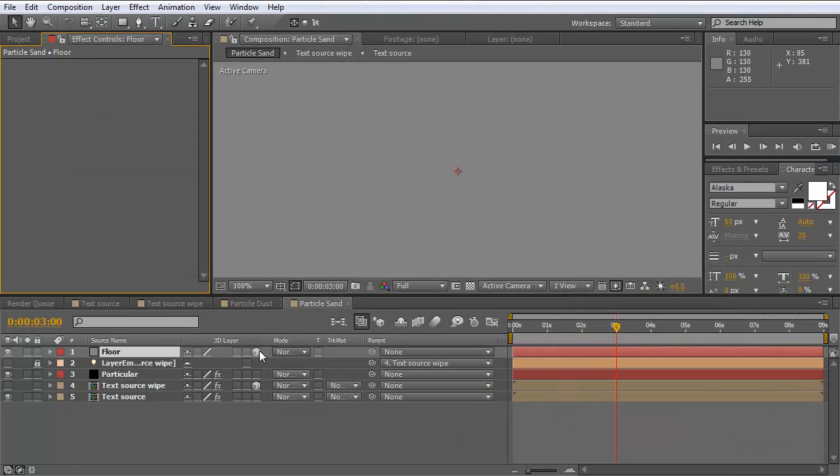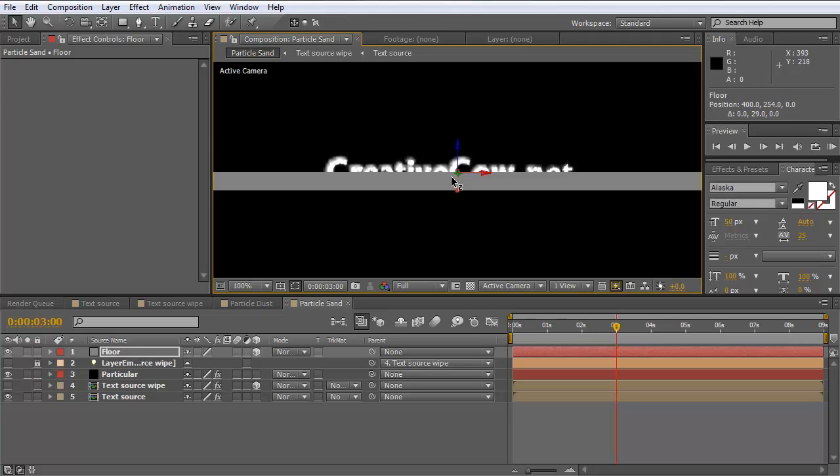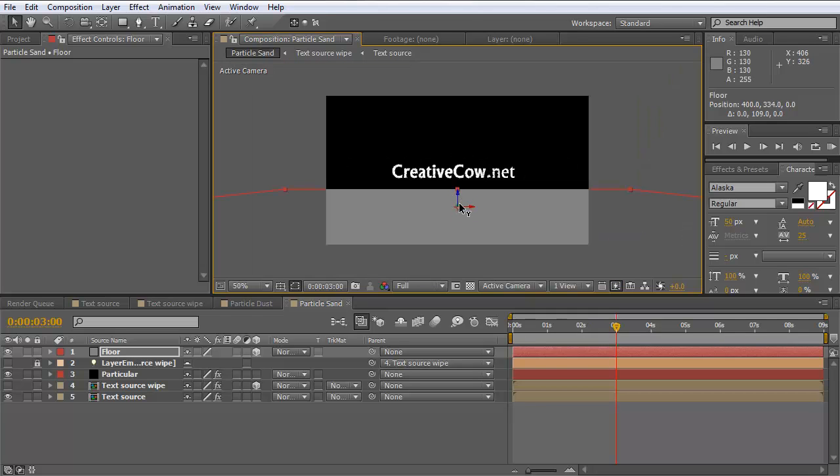I'm going to make it a 3D layer. I'm going to rotate it in X space here. I'm going to hit Shift to snap it 90 degrees, and then hit V to bring up our Move tool and just drop it down like a floor, like so. If you want to, you can push it back in Y space.